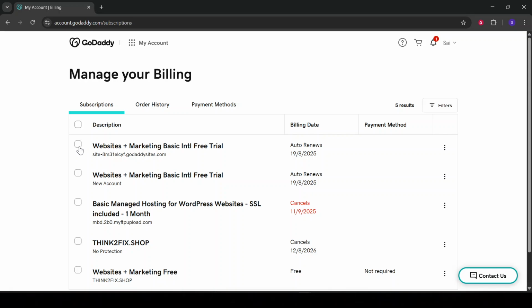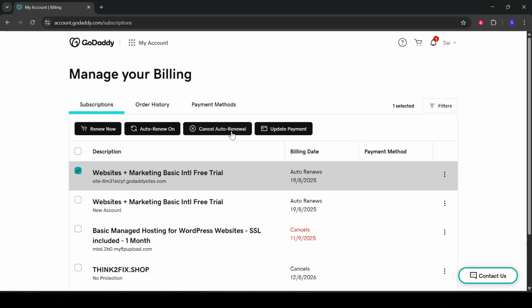In the Manage settings, you're going to search for a link or button that says Cancel Renewal or Cancel to stop the service from automatically renewing when it expires. It's important to understand that Godaddy bills at least 30 days before your subscription expires, so make sure you cancel well ahead of the renewal date to avoid any unwanted charges.